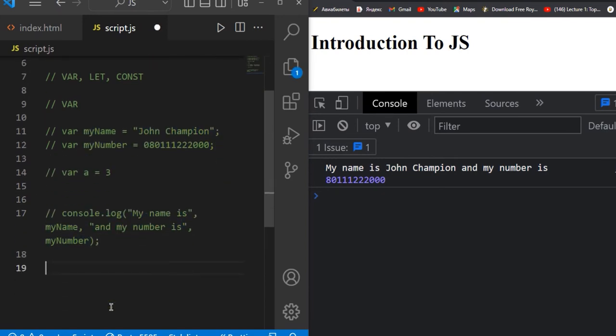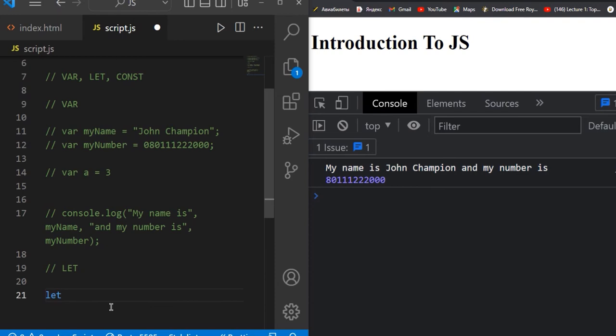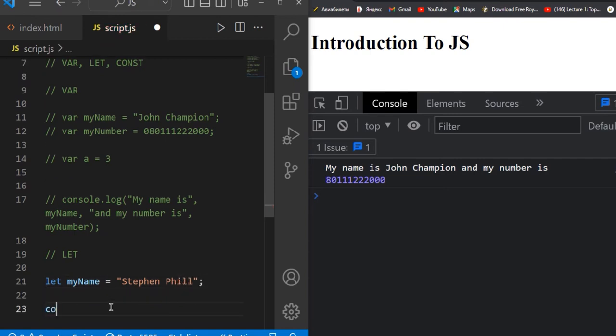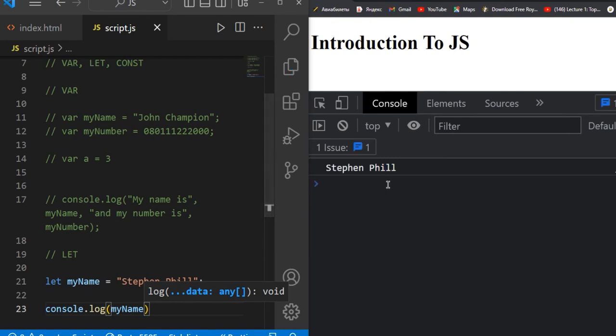And the next thing we looked at was let, which basically also helps us to declare a variable too. So we could just say let my name equal to Stephen Phil, or whatever you want to write. Then I'll just say console.log my name, and I have Stephen Phil.